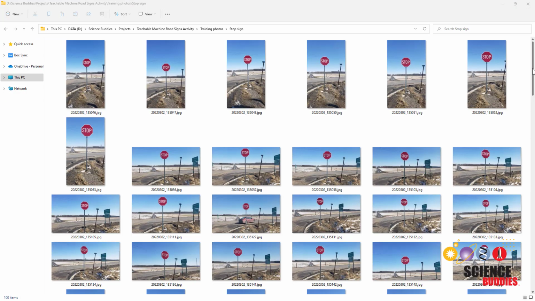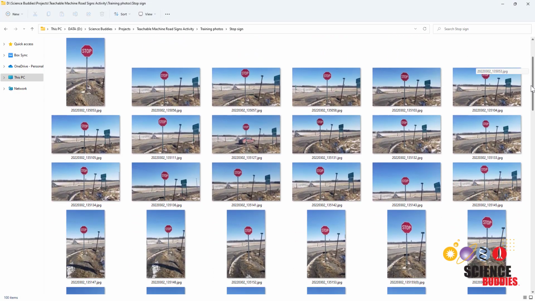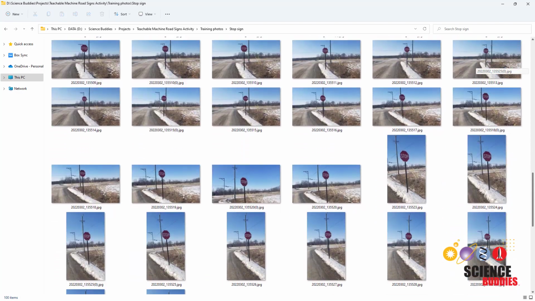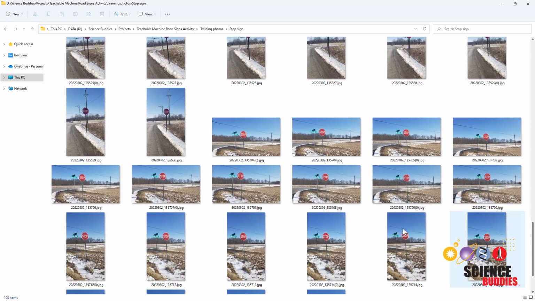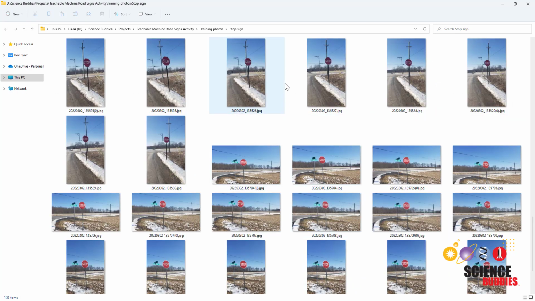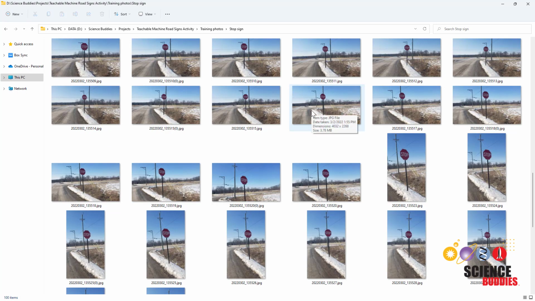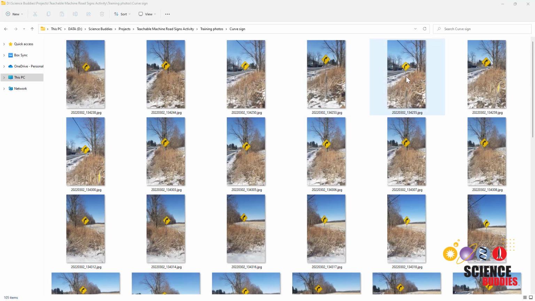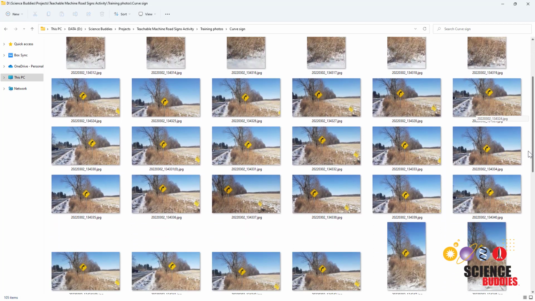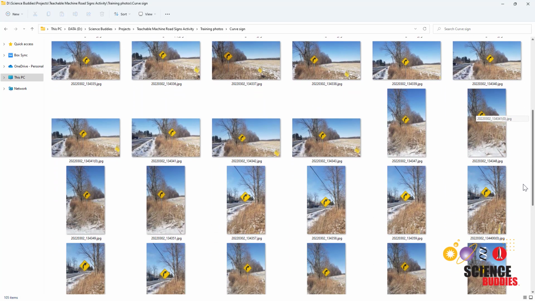To do this project, first you'll need to use a smartphone or digital camera to take dozens or even hundreds of pictures of road signs. You can take multiple pictures of the same sign from different angles, and you can also take pictures of signs in different locations. You should start by taking pictures of at least two different types of signs. These images will be the training data that you'll use to train your model to recognize the signs.